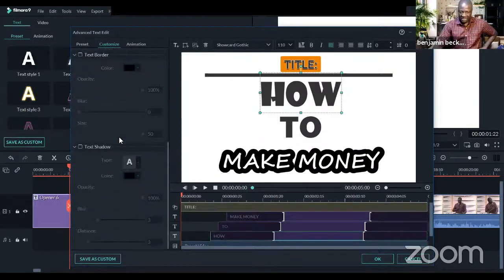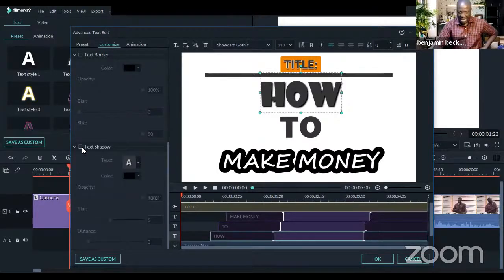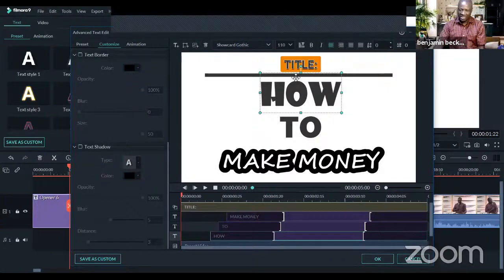That is for text. This one is for text shadow. To create a shadow around your text, that is what a shadow does. Can you see here on this one? A text shadow will create a shadow around your text. But I don't like text shadow. I don't use it, but you can always use it. You can play around with all these things.